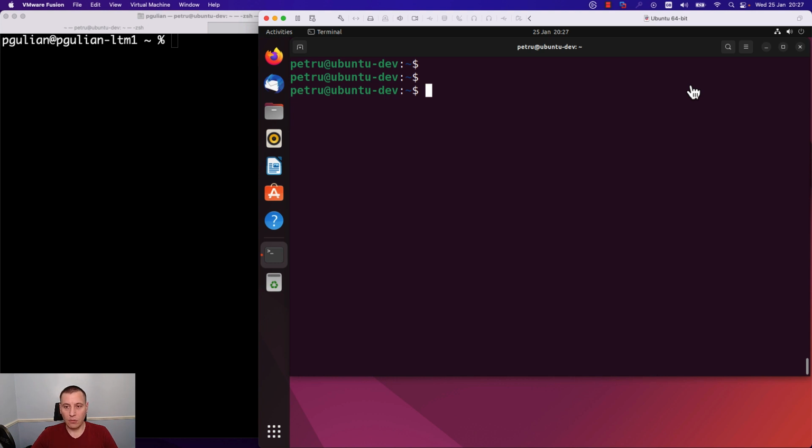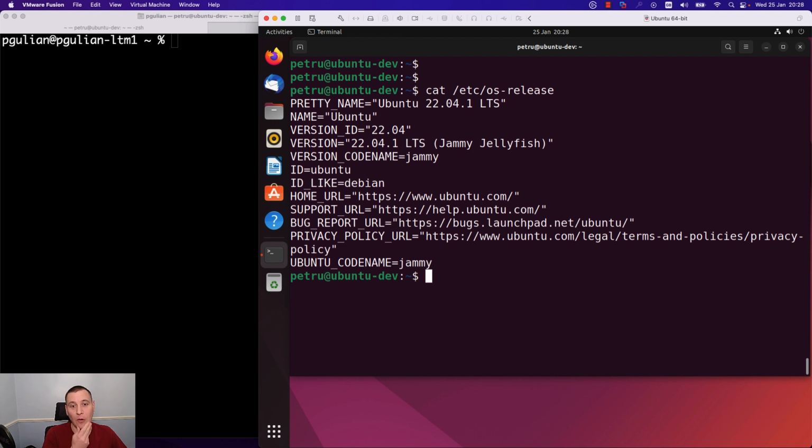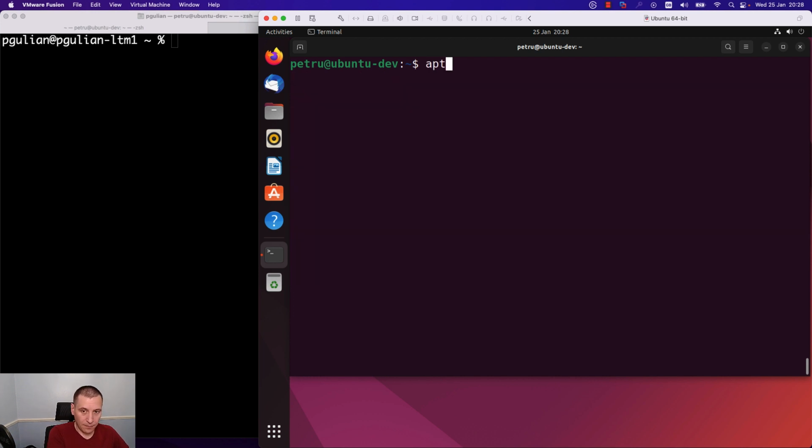The first step that we need to take in order to install SSH is to look for a package which contains the SSH software. In Ubuntu, I will first run the cat /etc/os-release command to show you that I'm running Ubuntu 22.04. So the first step is to search for the package which contains the SSH software. In Ubuntu you need to run a command similar to this one. The command is apt-cache search ssh.